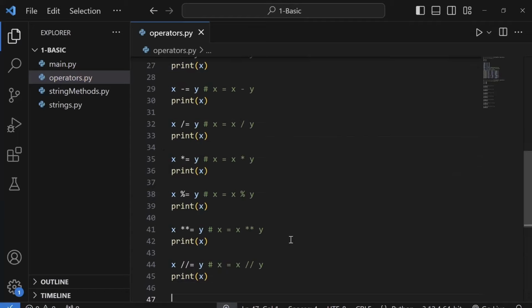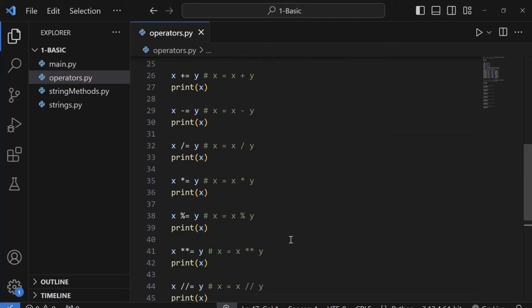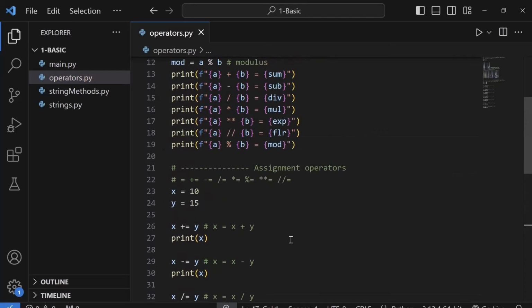As you saw, these operators are arithmetic operators, and I will discuss comparison operators in the next part. So if you want to learn about them, join me in the next part.